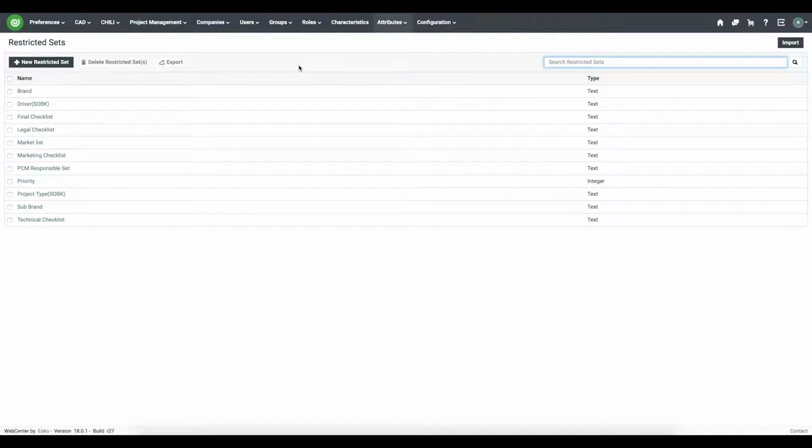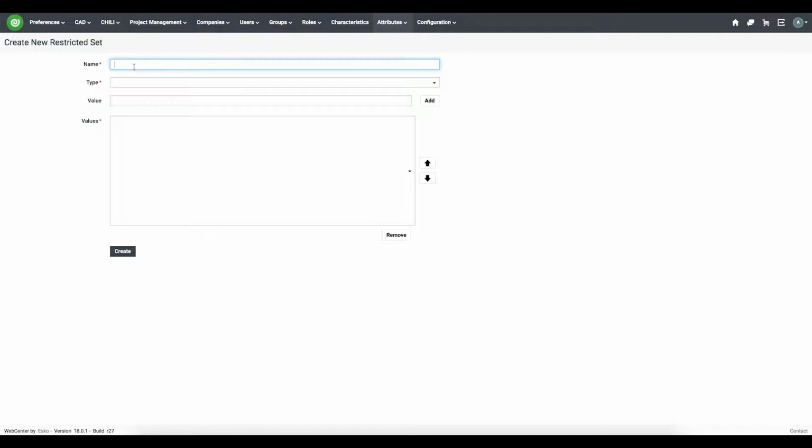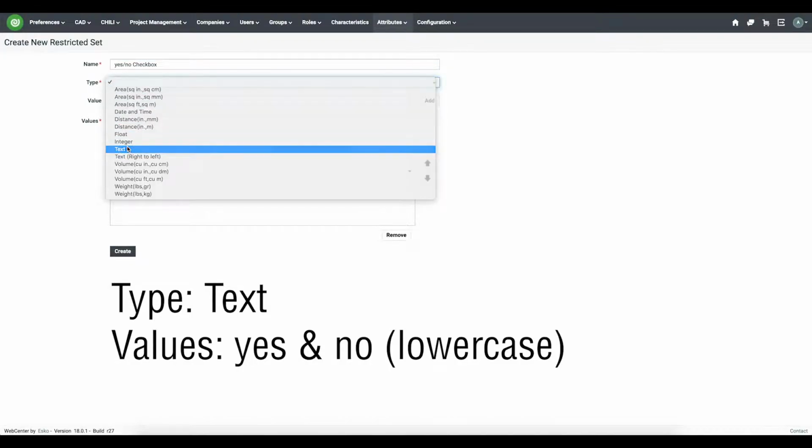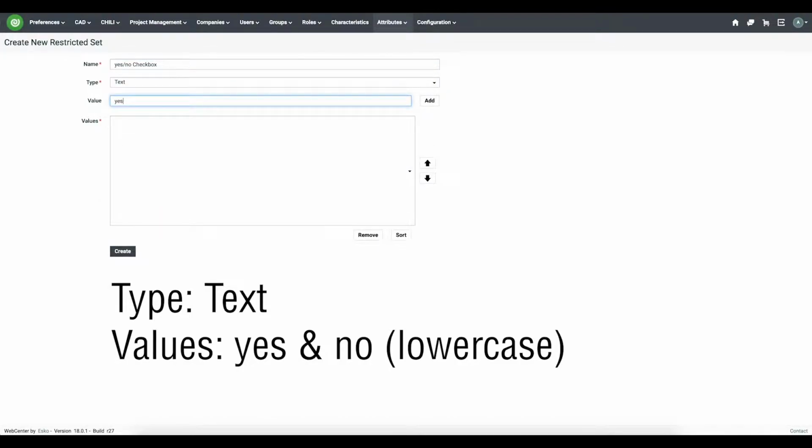You may already have this created. So what I'm going to do is create a simple checkbox that allows me to toggle on and off a value. So I'll call this yes, no checkbox. My type is going to be text, and all I need to do is type in yes and no with all lowercase letters.